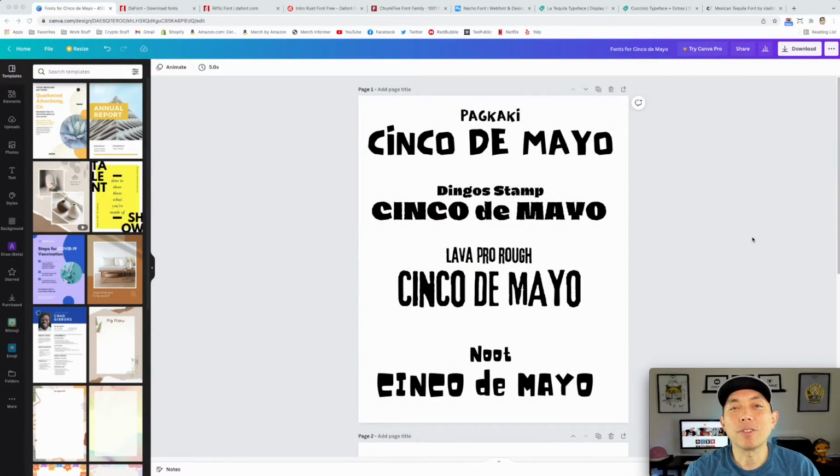Let's start with Canva first. If you have Canva, Canva's free, and all these fonts that I'm going to show you are free on Canva. And there's a variety of different ones that you can use here. They're all kind of different, and I think they still have that feeling, a fun fiesta kind of thing. So I'm going to show you what I have.